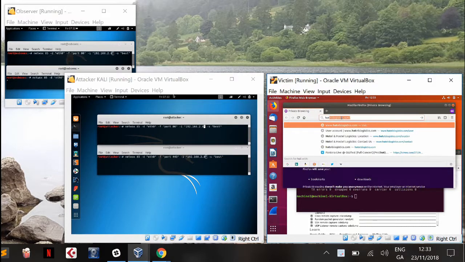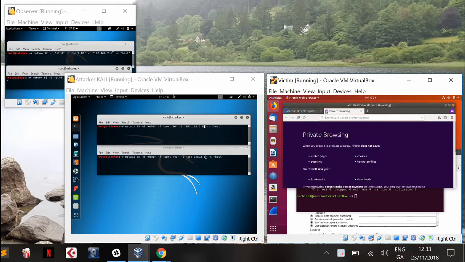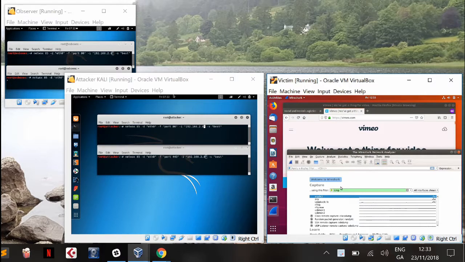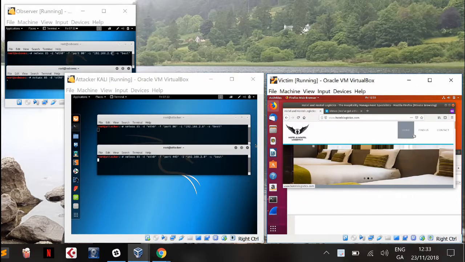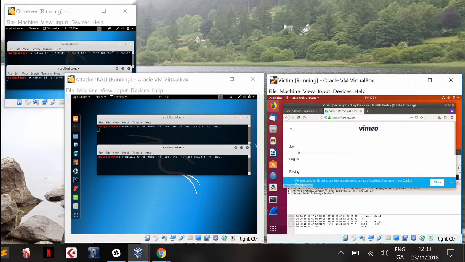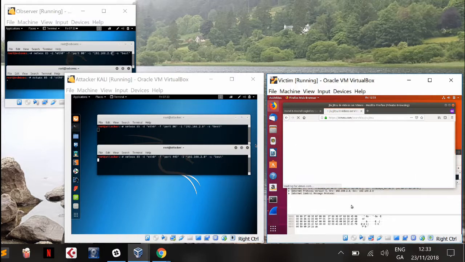ICMP source quench attack. On the victim side, I'm opening two pages just to prove there is a connection, one HTTP and the other one using the HTTPS protocol. I'm also running Wireshark, filtering the ICMP packets, and on the attacker side, I'm running networks85 attacking ports 80 and 443. So when I refresh the page, I can't see any real difference.